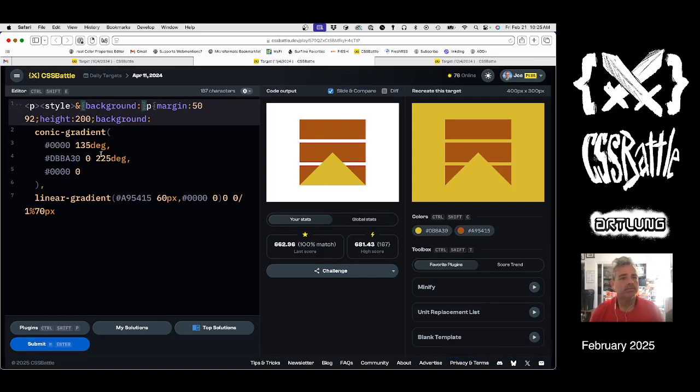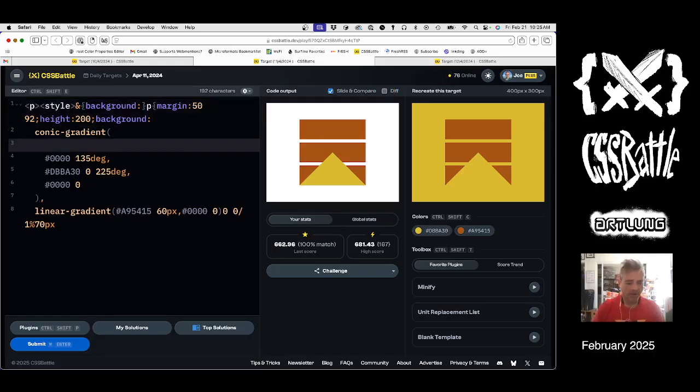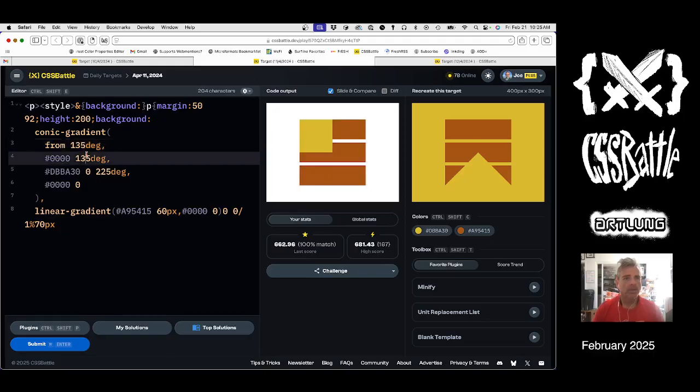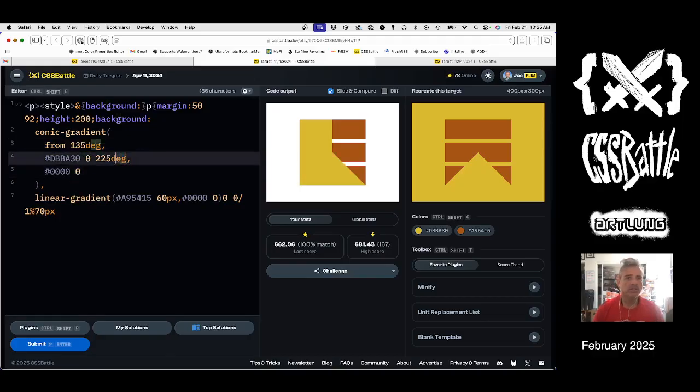We created this dude. And then what's that look like? You could also do a from 135 degrees, and then only do one color stop, and that's what that looks like. So it's coming around from, there's your from, and then it's doing yellow for 225 degrees. But if you do from 135 degrees and then do 25%, that's 90 degrees as well.